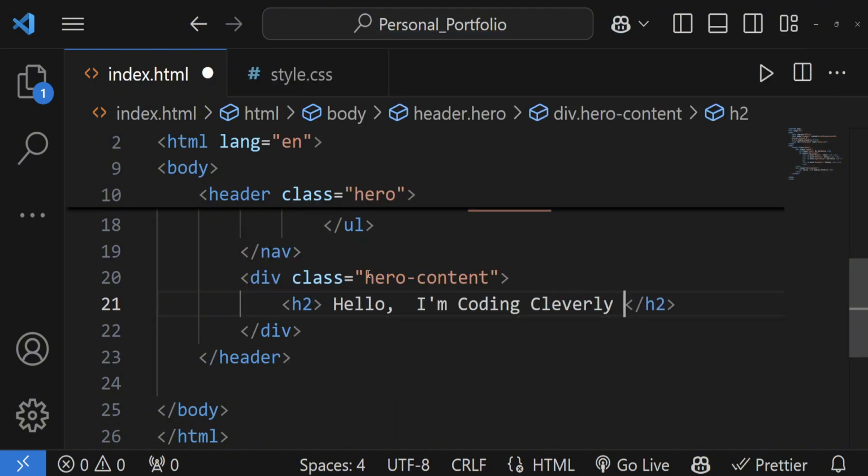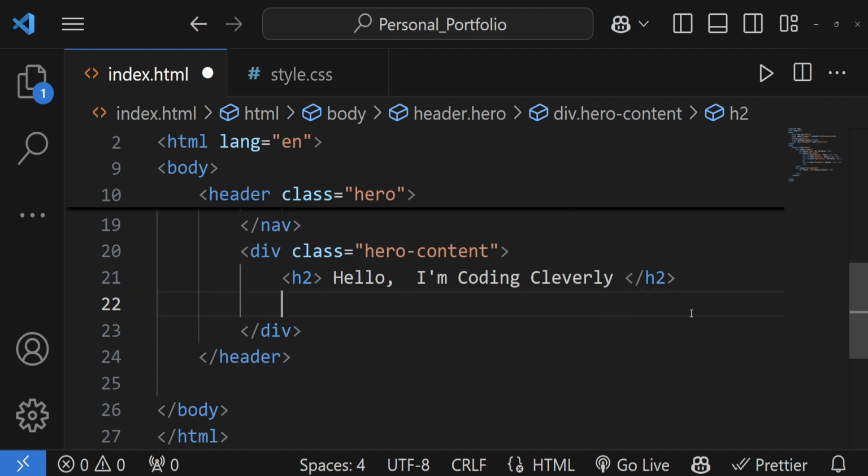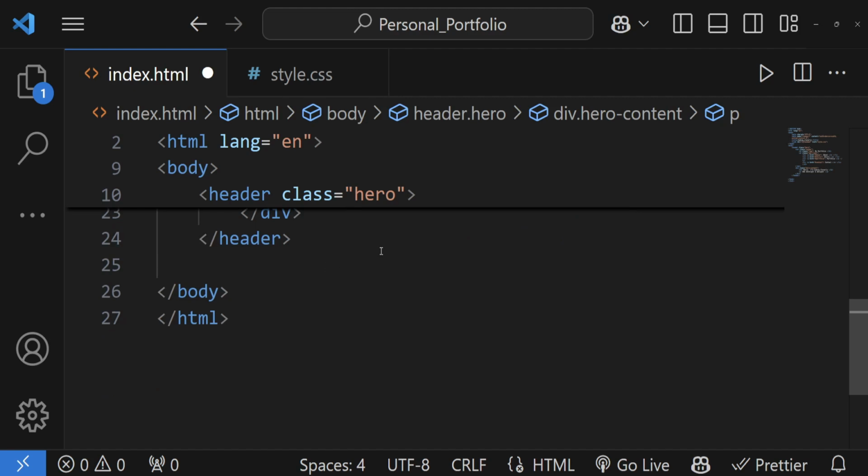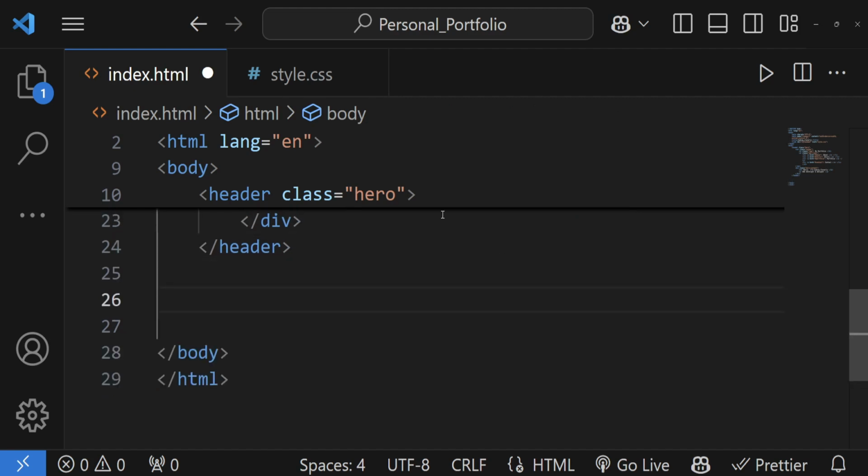Hello, I'm coding cleverly. So below this, in a paragraph tag, you could be writing whatever you want to be displaying. I'll display web developer and designer. You could be writing whatever you want. It's just all on you. So we're gonna be closing this div function as well as this header function, and then followed as this is our first stage of our web code what we wrote.